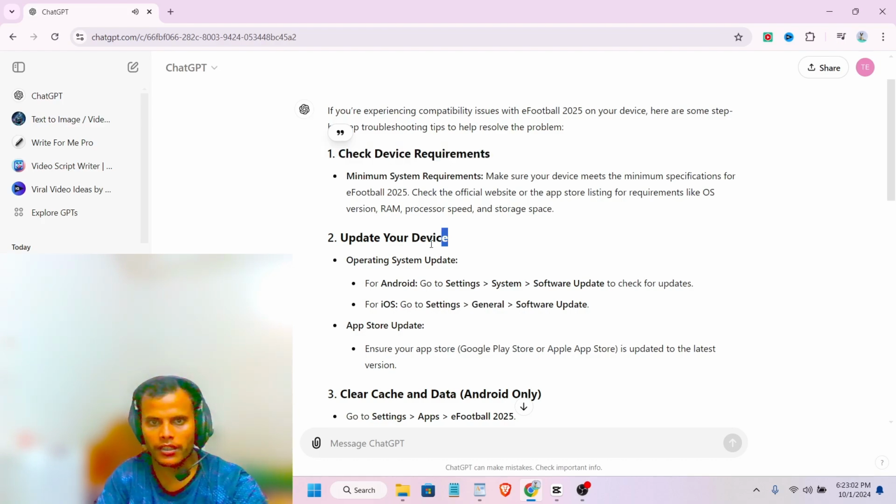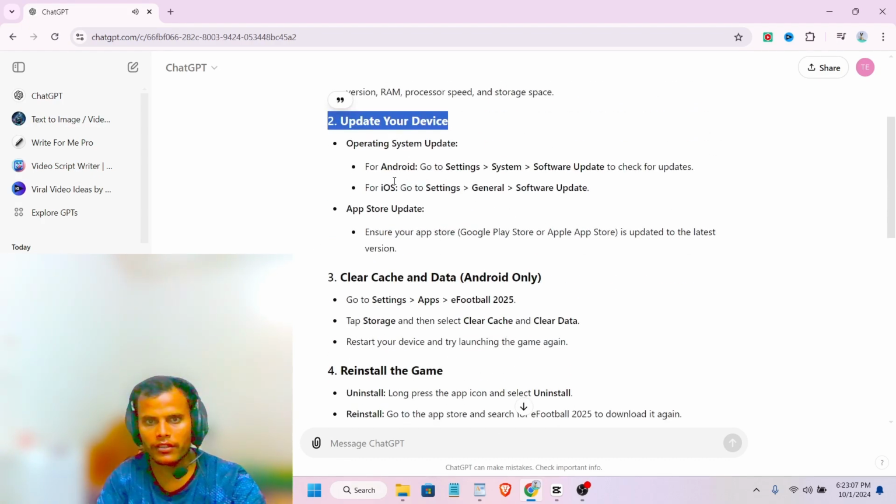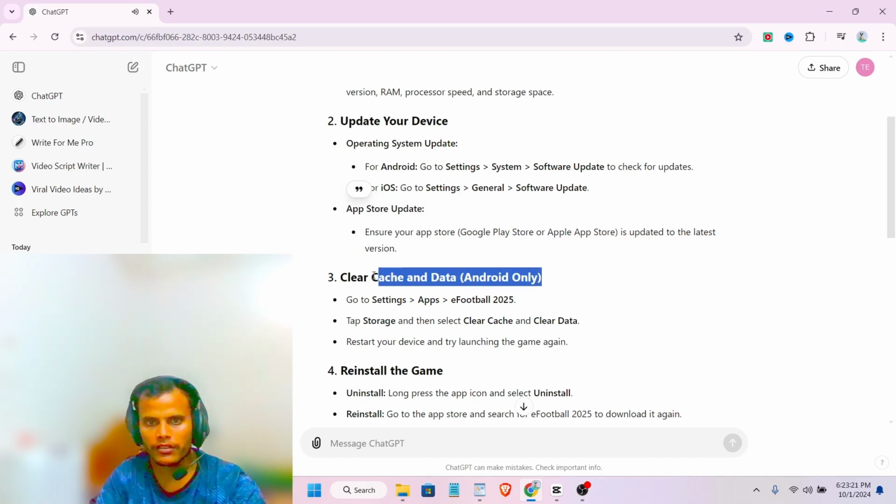2. Update your device. Operating system update: for Android, go to Settings, System, Software Update to check for updates. For iOS, go to Settings, General, Software Update. App Store update: ensure your App Store, Google Play Store, or Apple App Store is updated to the latest version.